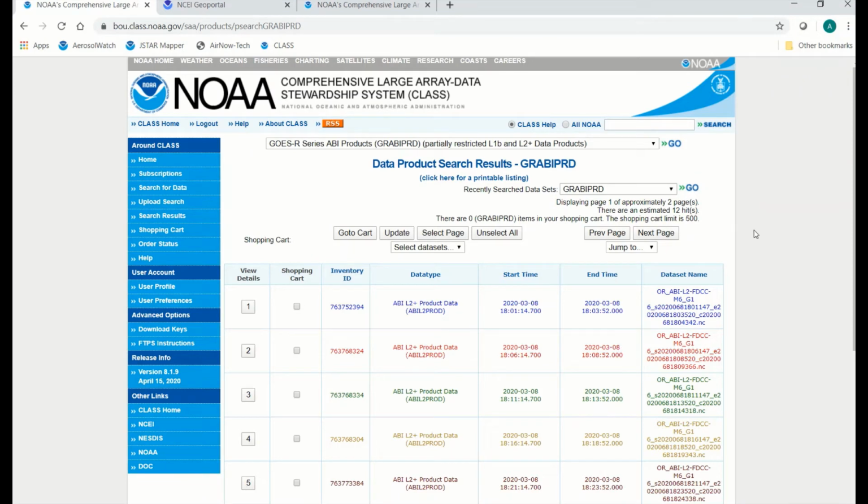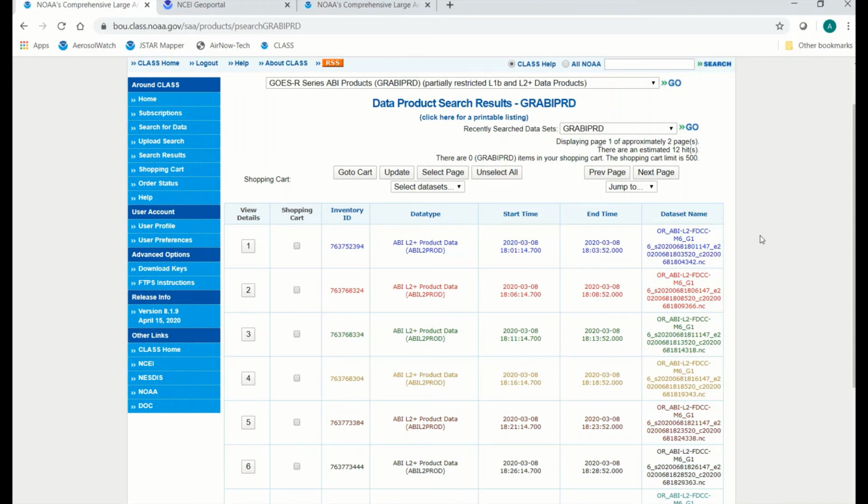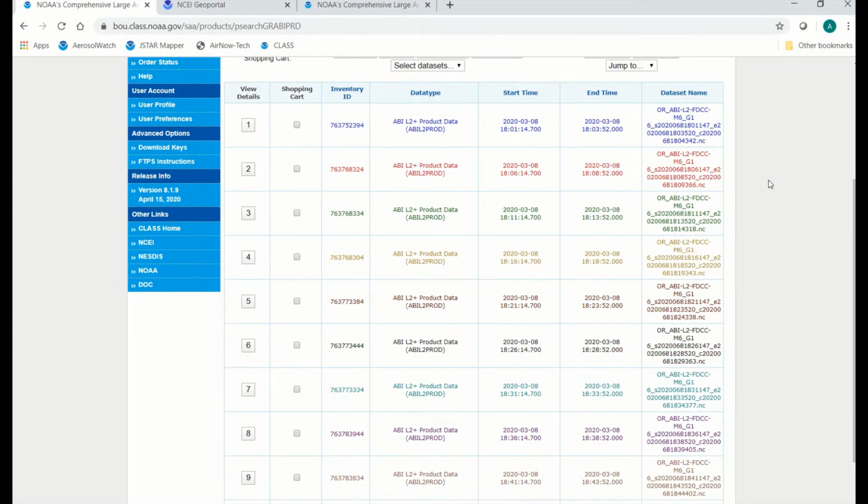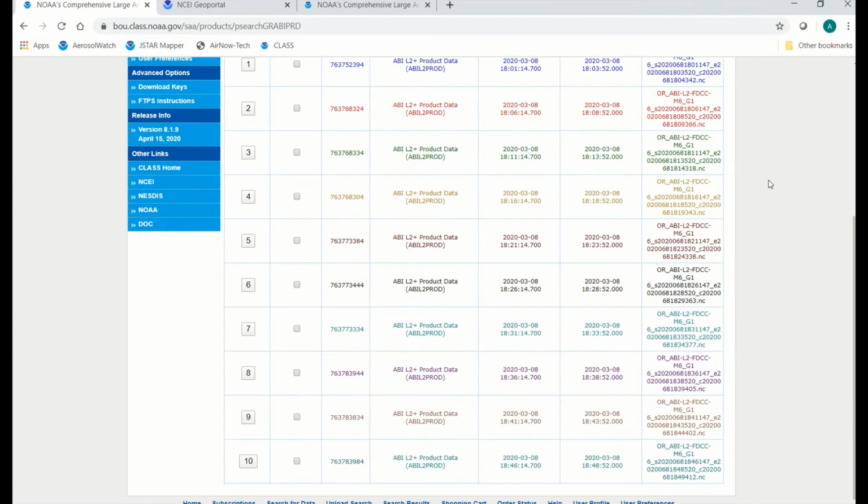Okay. So once you've done that, if you click search, this page will come up, the data product search results. And if you scroll down here, you can see all the different data files.